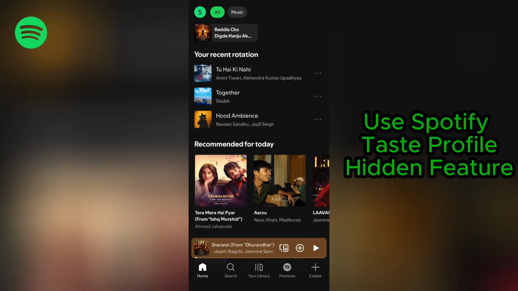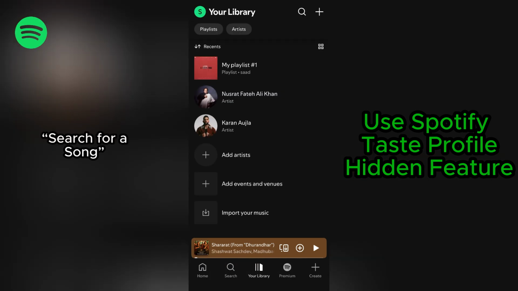Now, if you want to search for a song, go to the search bar and enter the song you're looking for. You can use the search bar to find a song directly from here.